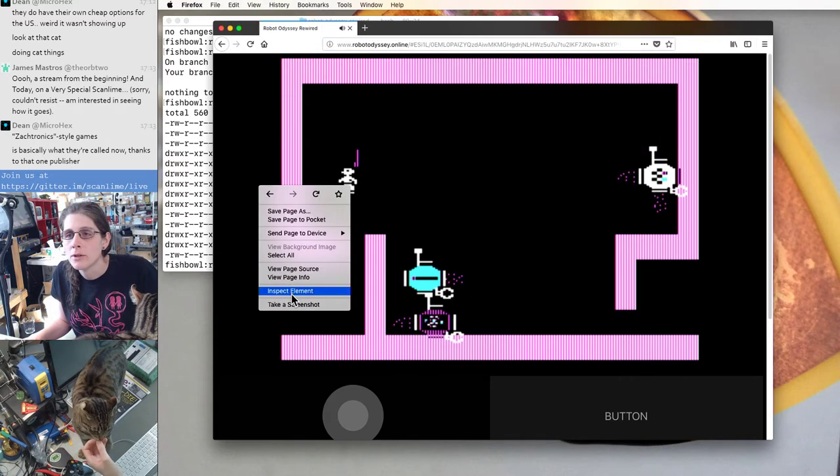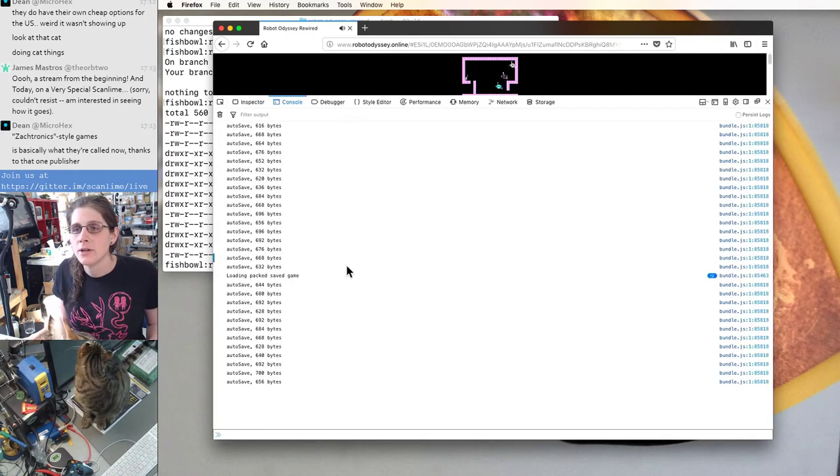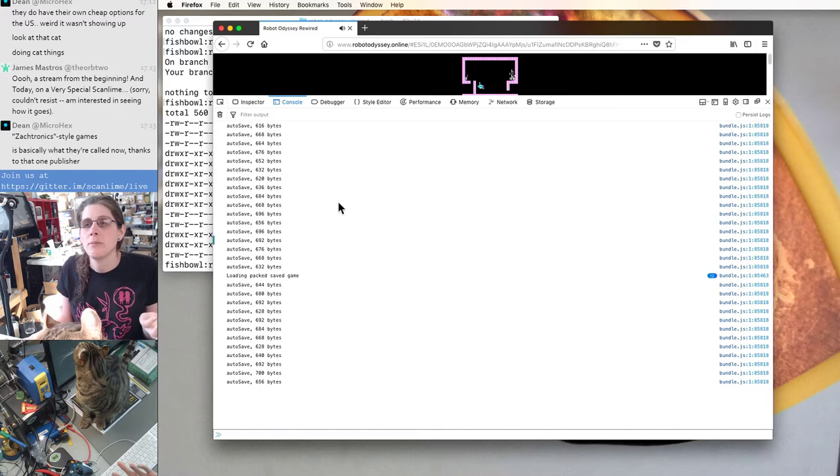Using Chrome on my other computer, and I remember the hotkey for the console in there better than I do here. Yeah, so this is actually still telling you how big the autosaves are.